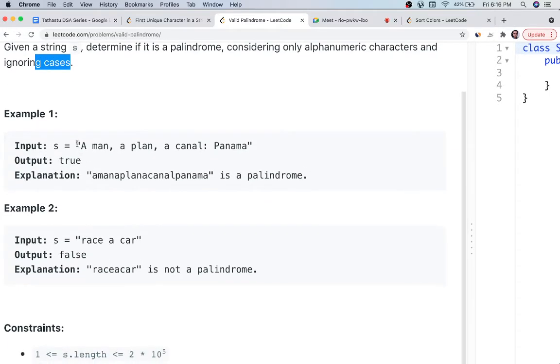So let's say we are given a string: a man, spaces, comma, everything else, semicolon, at the rate, dollar, anything can happen. We have to just take the characters from the start, like a, m, a, n.